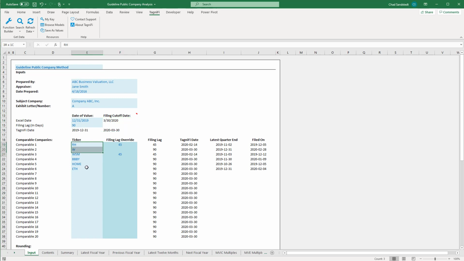The next inputs are going to be your ticker symbols. The model is set up for 20 ticker symbols. You can either type those in here, paste them in from another source, or you can even paste these in from the TagniFi Search Console. You just paste them in here and they'll show up and pull in automatically.